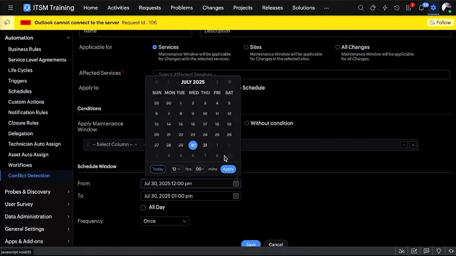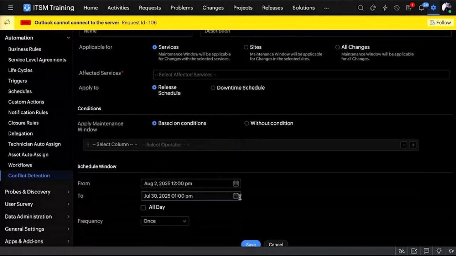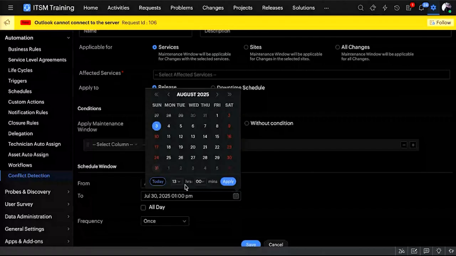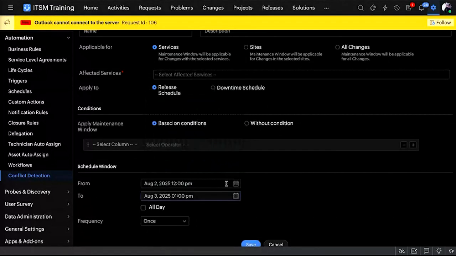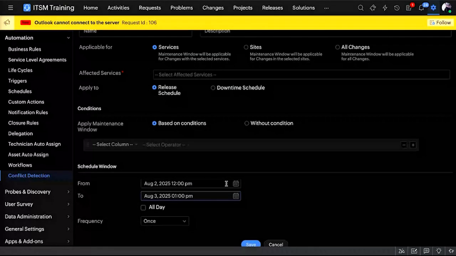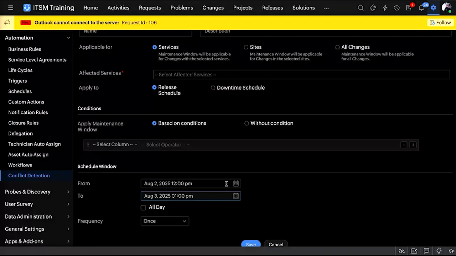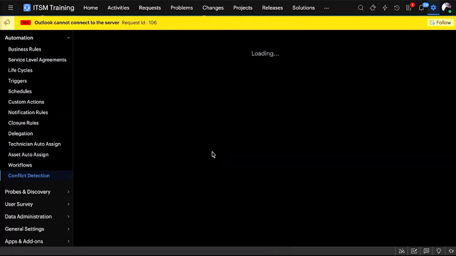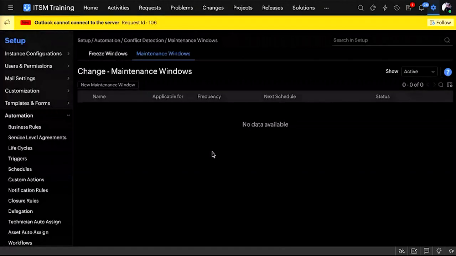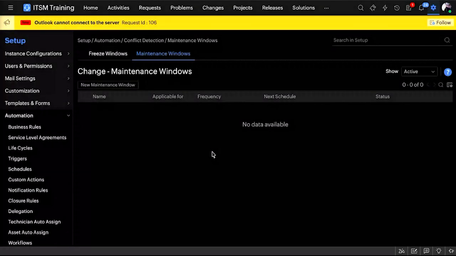So let's say that I want to do this deployment over the weekend, right? So I will choose August 2nd to August 3rd. So only in this particular window they will schedule the maintenance, which will not affect the business. Now I'm going to hit on cancel. So we have seen how we can establish a robust change management.